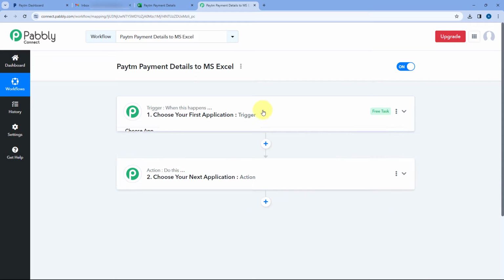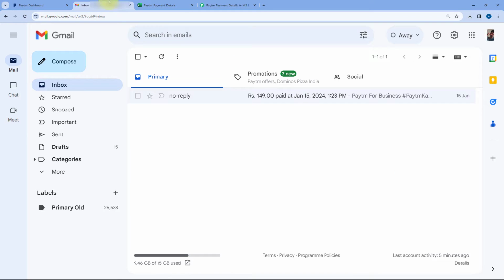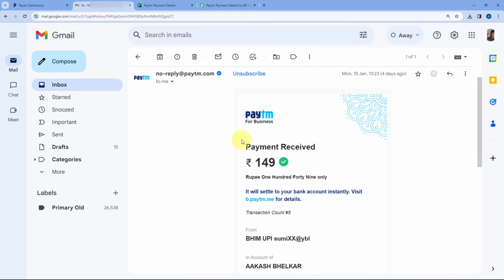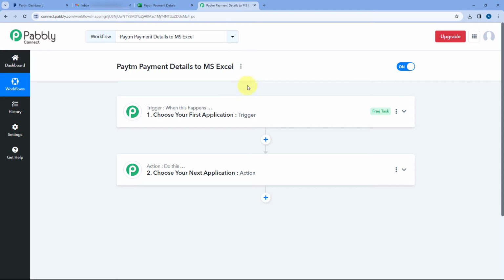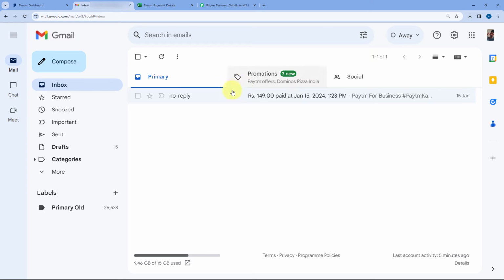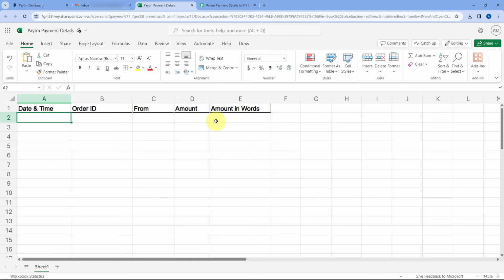Then after that, in this automation workflow, we are going to check whether that particular email is received from Paytm or not, and whether that particular email contains the detail of received payment or not. If that email is received from Paytm business and it contains the payment received detail, the details of the payment which we have received, in that case, using Pabbly Connect automation, we are going to extract the details of the payment from this particular email, and in the next step, we are going to add those details in our Microsoft Excel sheet. Now let's see how it is done.